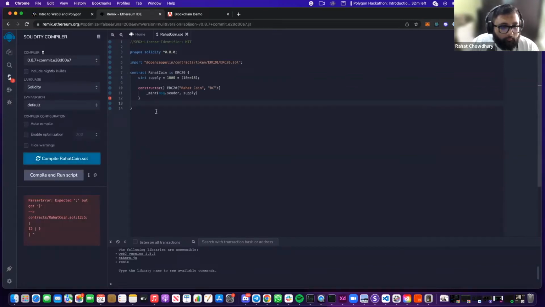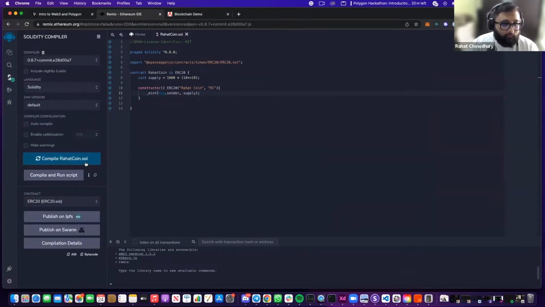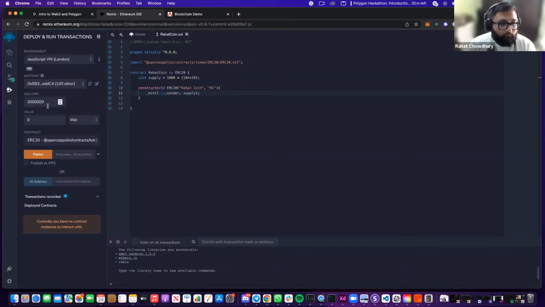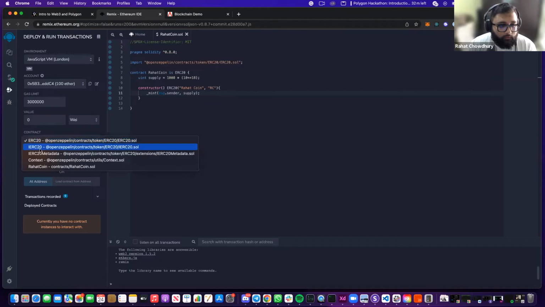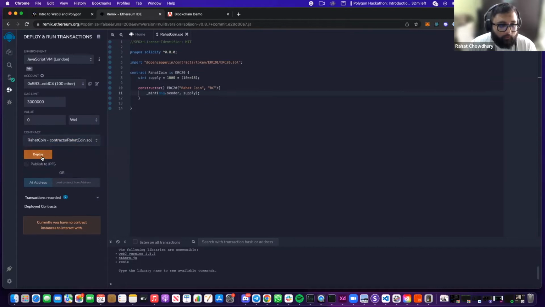Looks like I am missing something. I am missing a semicolon. There we go. Semicolons and commas will always ruin the live coding experience, but we're good to go. As long as you have this green check mark, that means everything compiled correctly. So now I'm going to see what happens when I try to deploy this. I make sure I'm on the Rahat coin contract and hit deploy.